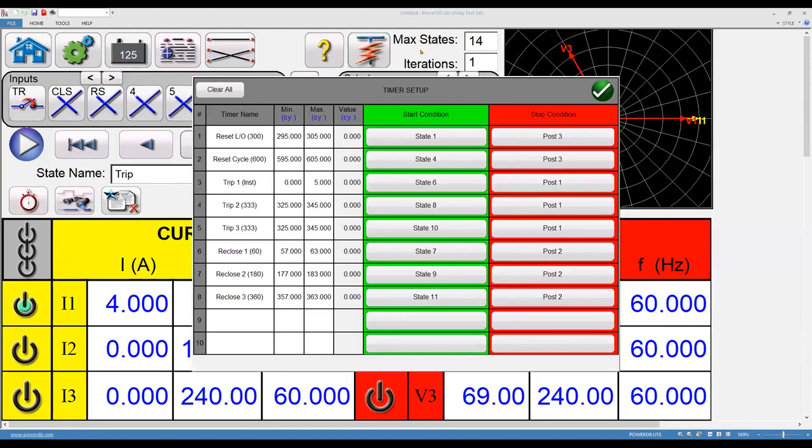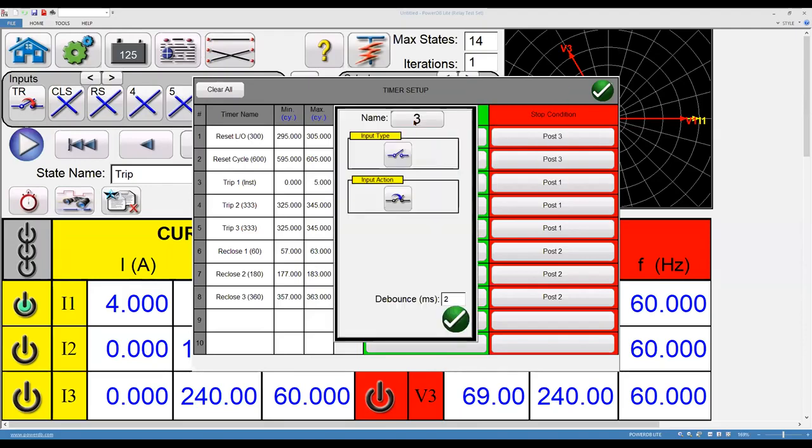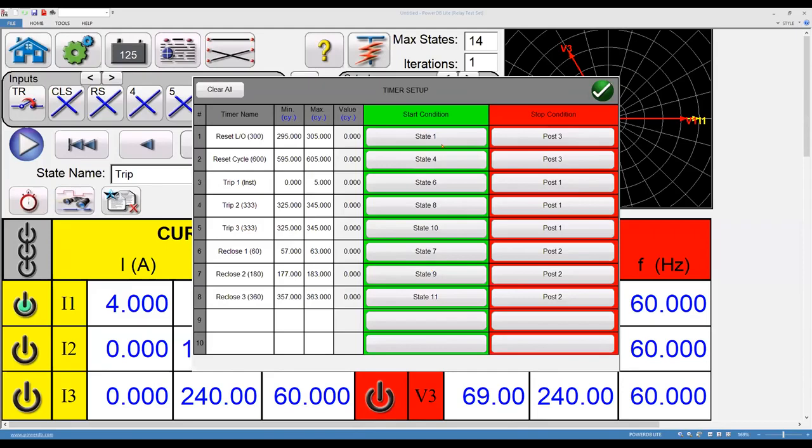start on. Stop condition most of the time is a post or a timer input. So in this case, post 1 is the same thing as input 1 right here. Post 3 is input 3 here, reset. So you click on it and you tell it which one do you need. You can also configure it if you need to. Okay, so you do that for each timer that you're interested in.